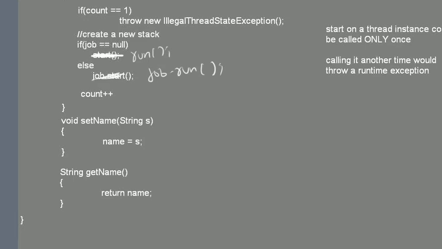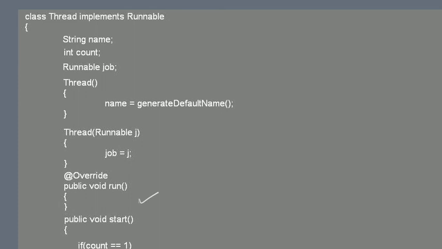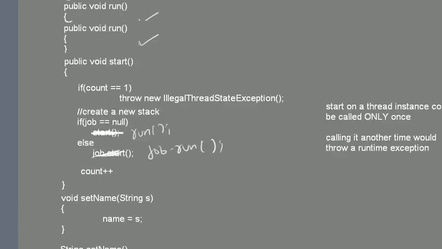And you have methods to set name and get name. Also, a thread is given a unique ID. So similar to that, you would have a get ID method in the Thread class.